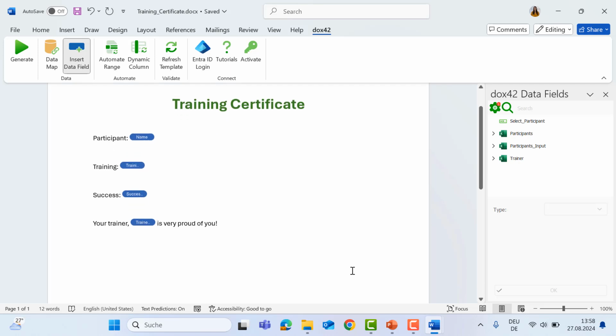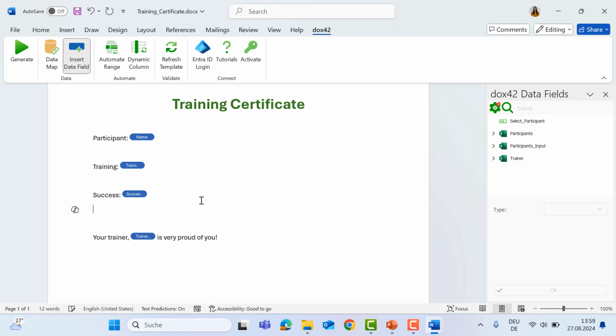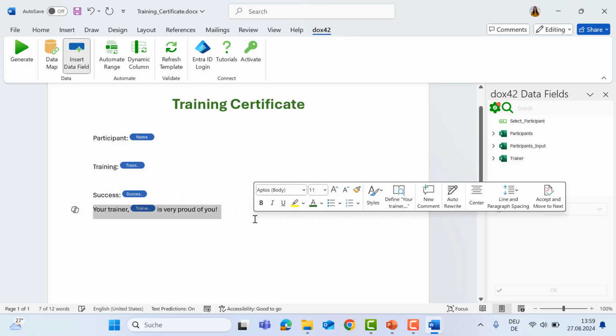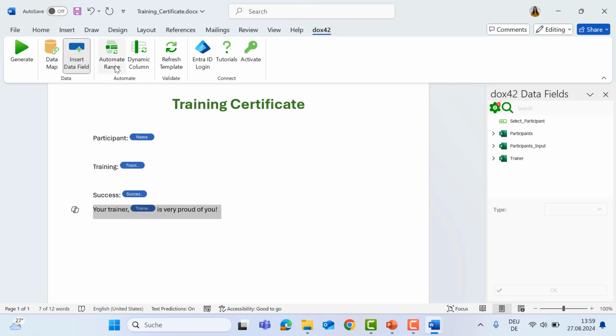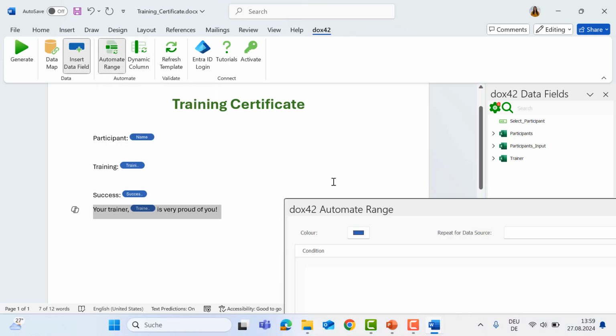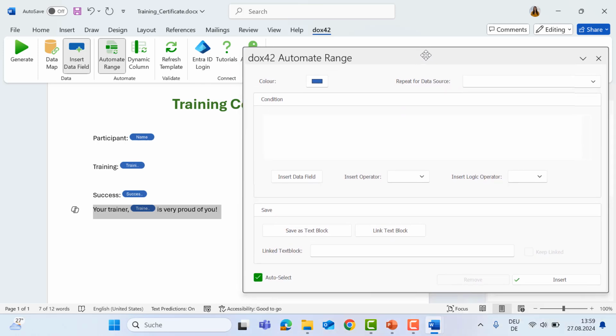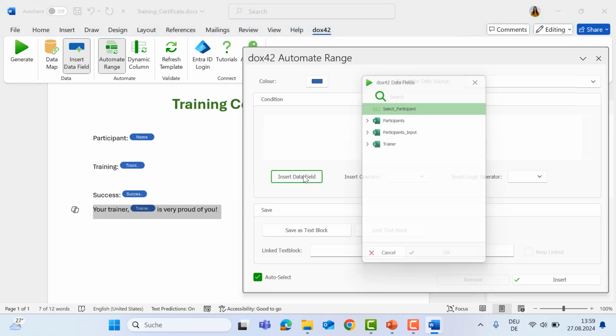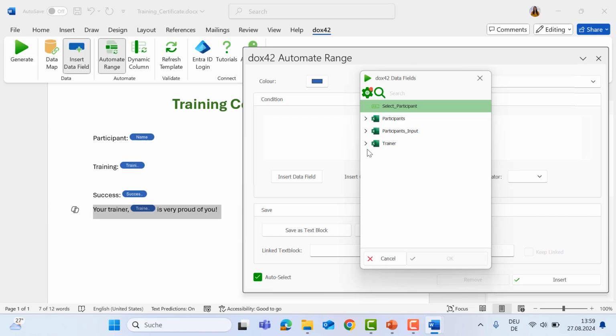All right, now let's have a look at how to set up conditions. Okay, so let's say your trainer is very proud of you should only be inserted if someone has passed with distinction. So we're very strict here. So what we're doing is we go to the automate range window. And here is where you can add conditions, repeated sections, text blocks, and so on. And here we have marked everything.